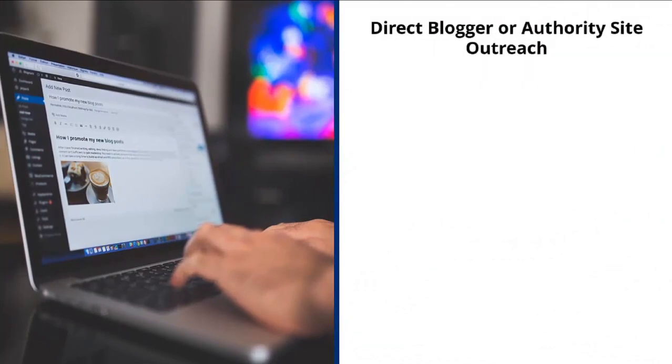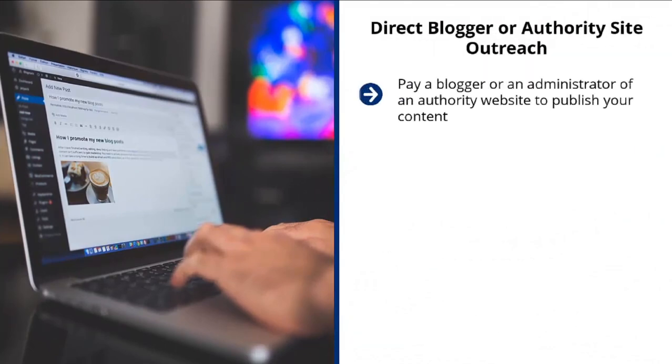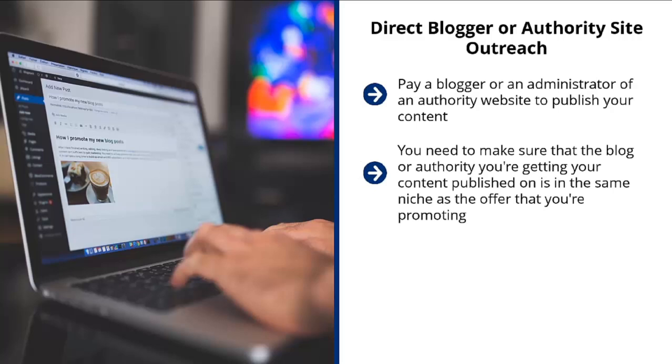Direct blogger or authority site outreach. Pay a blogger or an administrator of an authority website to publish your content. Your content has links in it. The link can go to a redirect domain, or it can go to an intermediary page, or it can go directly to your affiliate sponsor. You need to make sure that the blog or authority you're getting your content published on is in the same niche as the offer that you're promoting.